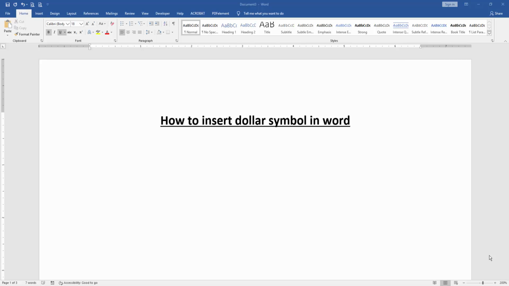In this video, I am going to show you how to insert dollar symbol in Microsoft Word. Let's get started. At first, we have to open a Word document. Then we want to insert dollar symbol in this document. Firstly, click the page.